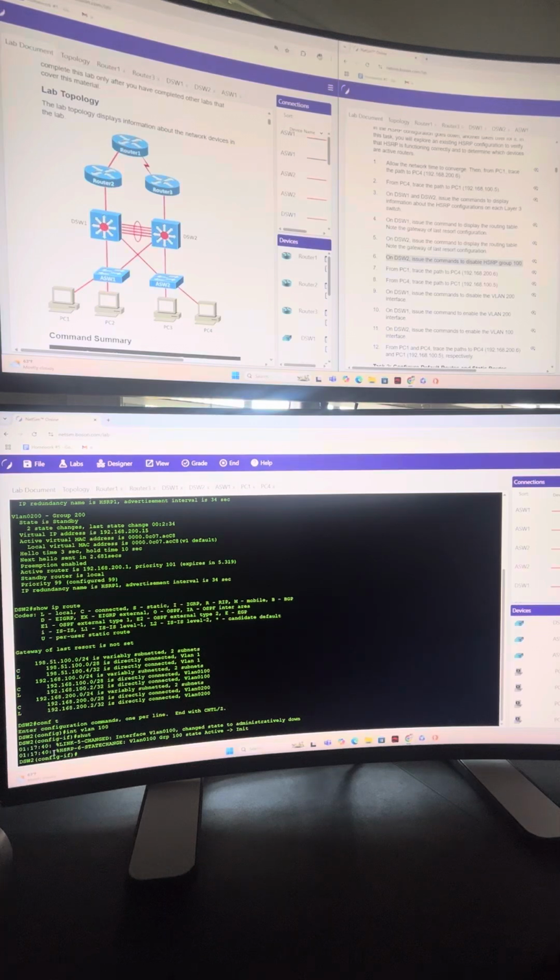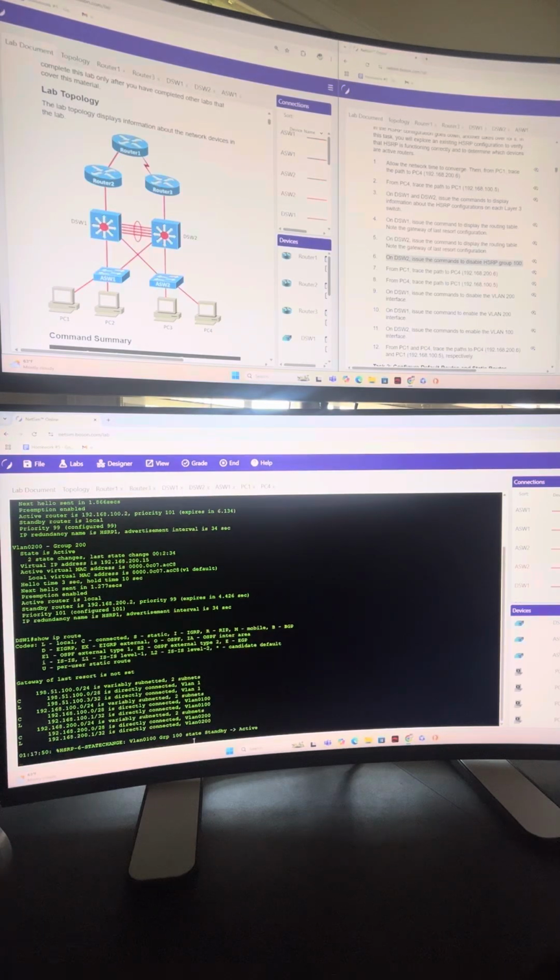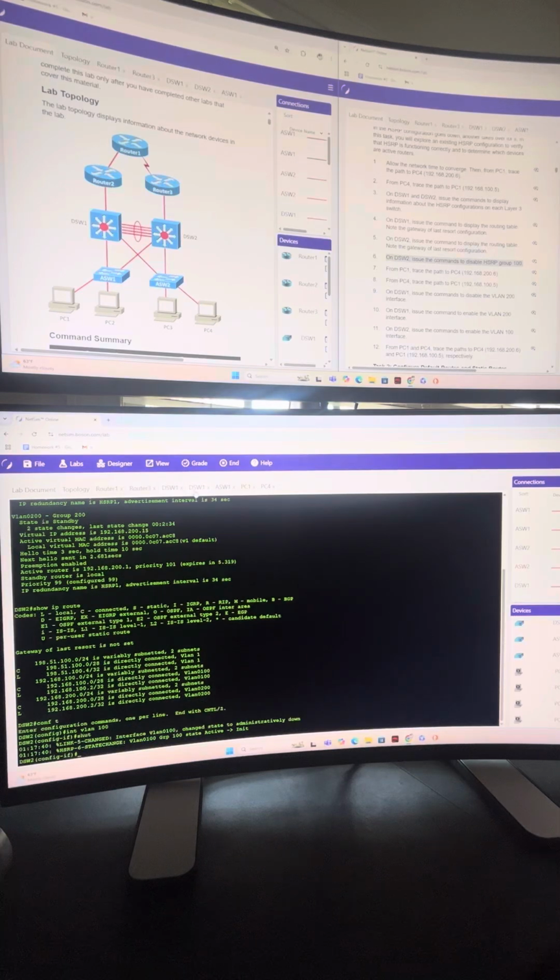As we can see from this output in the console, the status on D-Switch 2 for the VLAN 100 group 100 has changed from active to init. So I guarantee you, if we go over here to D-Switch 1, D-Switch 1 has now taken over and is the active. And yep, we can see that the HSRP status has changed on D-Switch 1. It is now taken over as the active router because we shut down the VLAN 100 on D-Switch 2.